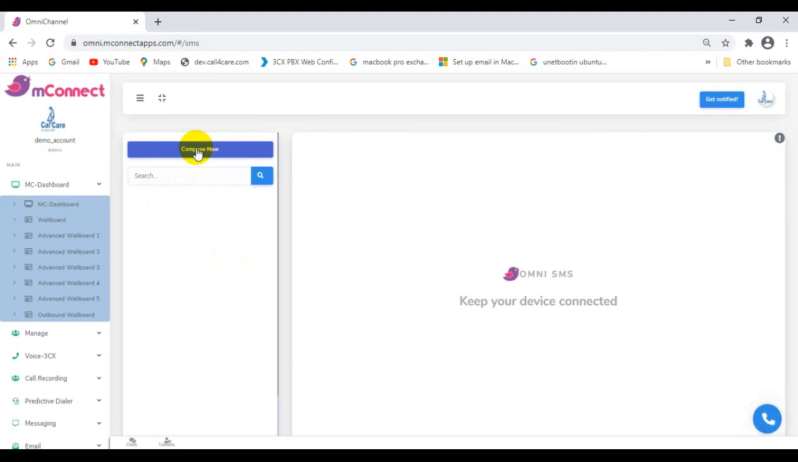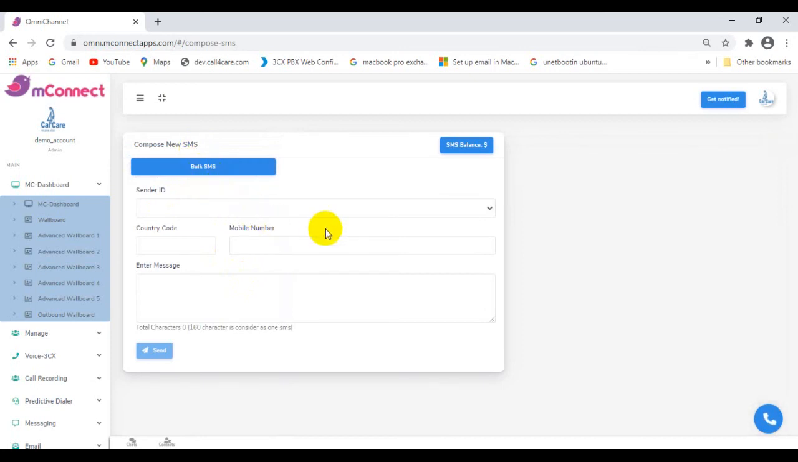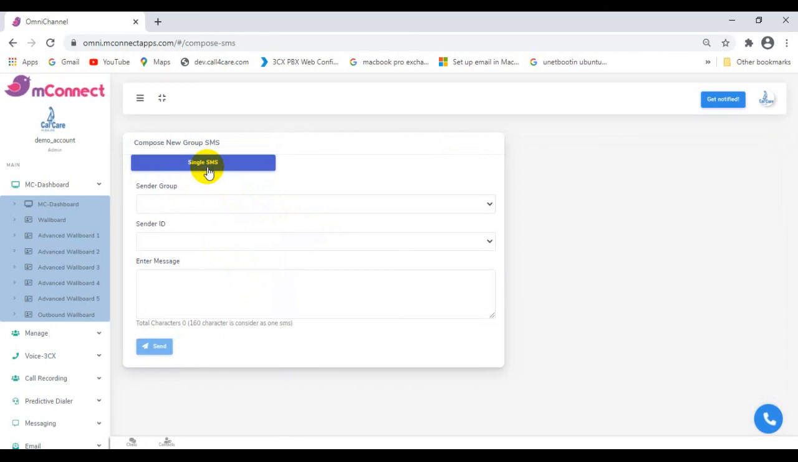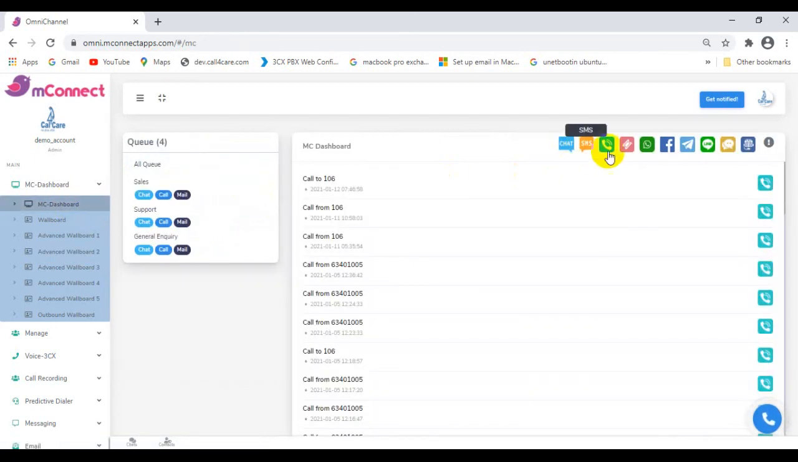For example, I clicked on the SMS. It has taken me to the SMS page directly. I can just carry over the work over here. I can send single SMS. I can send bulk SMS, like that. For each feature, if you just click on the icon, it will carry you to that particular page.